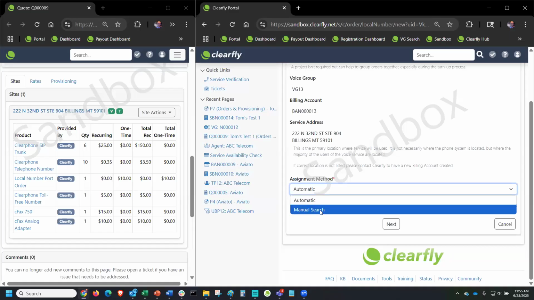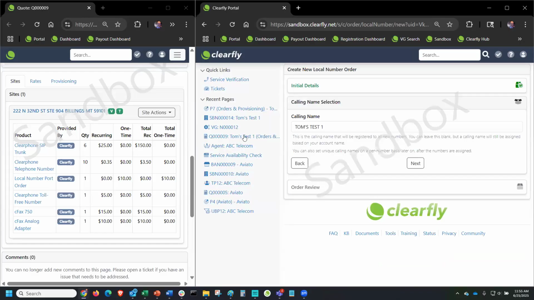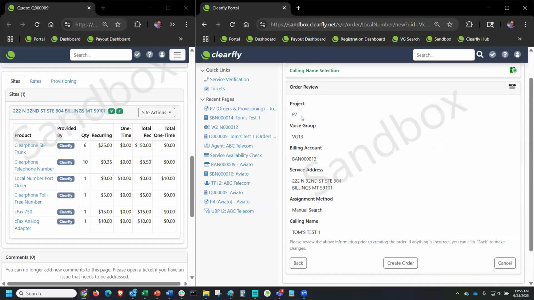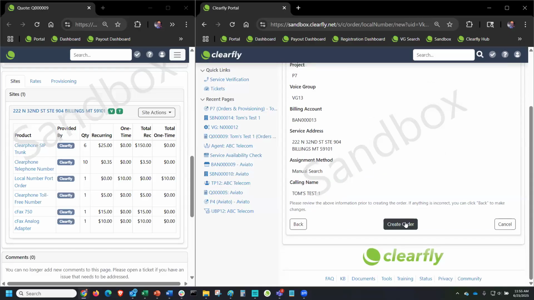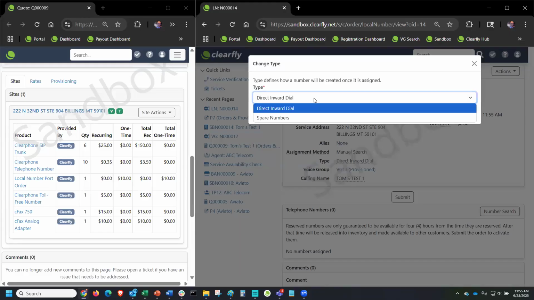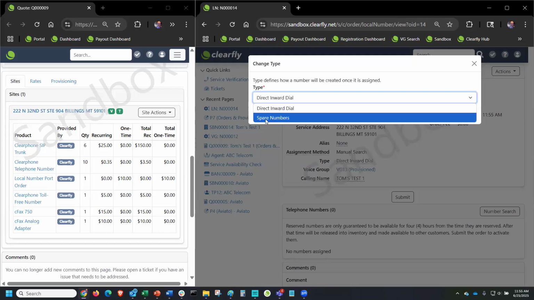Since you're creating the orders yourself, we're going to select manual search. Click next. Just double checking on the caller ID name. This is just a review. So we're going to click create order. And at this point, there's a couple things on here. This direct inward dial option, you now can have DIDs or you can pick spare numbers.